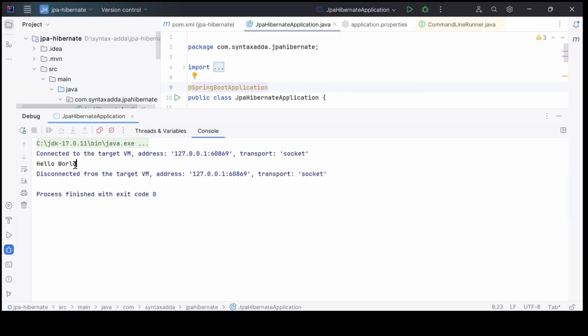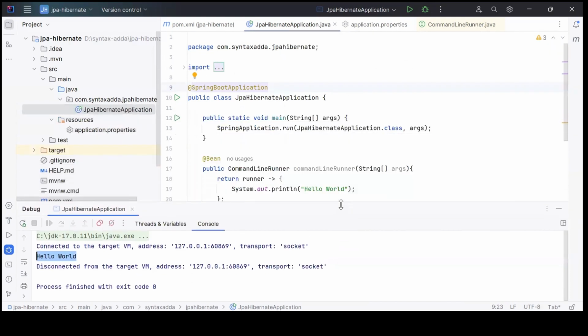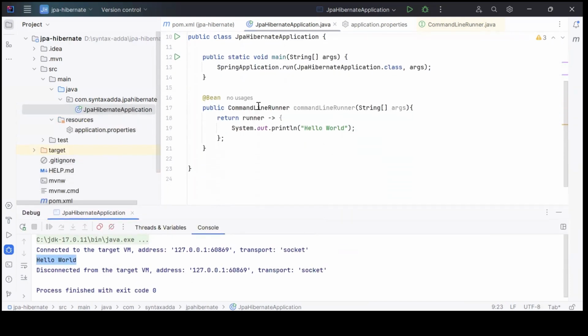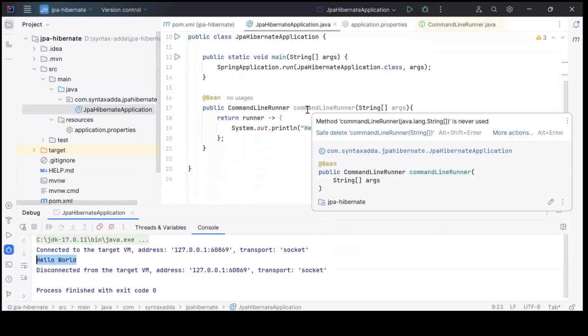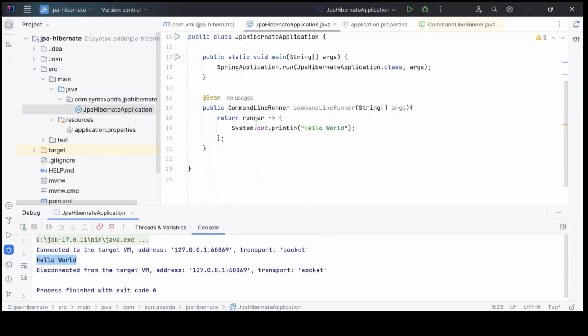So you are able to see, now we are only executing the part we want to. In the application, the command line runner is where, if you want to test things, we can print them out. Hope this is clear. We are now able to set up our Spring Boot application for JPA and Hibernate. Right now, our application is ready to connect with the database.